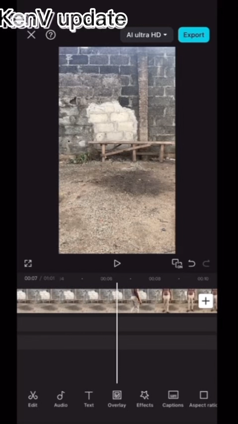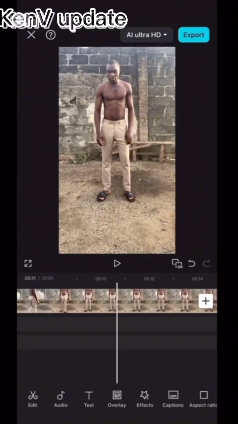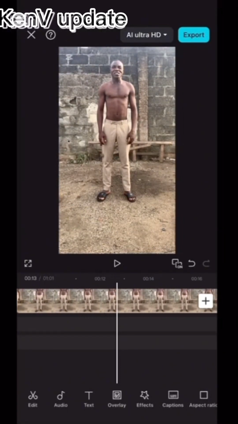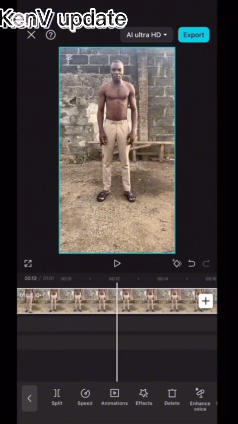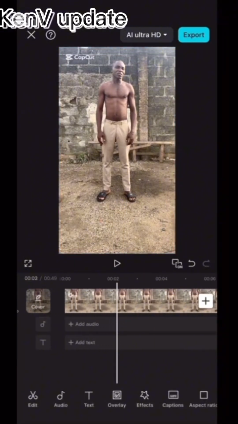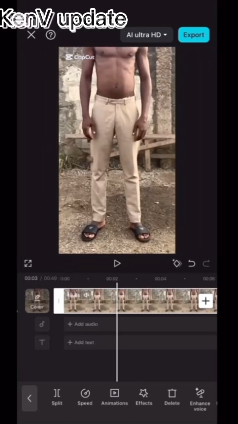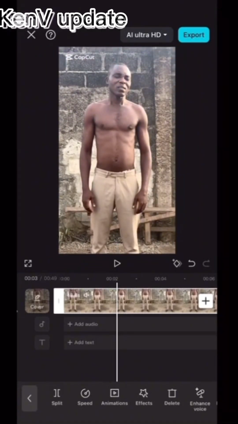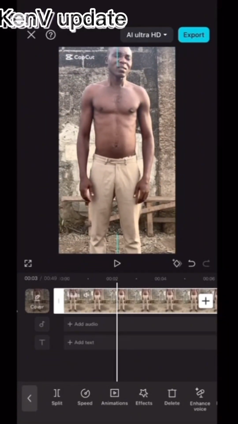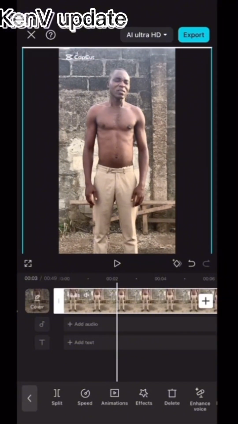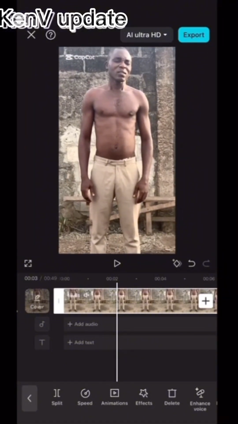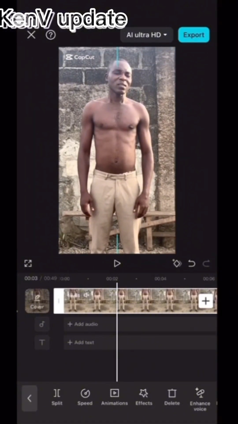At this point, locate where you want it to start from, immediately you take your stand. From this place now, you click it and make a split. Delete this first part. We don't need it again. All right. Click it now, expand it the way you want it to be so that the character will be seen very well.